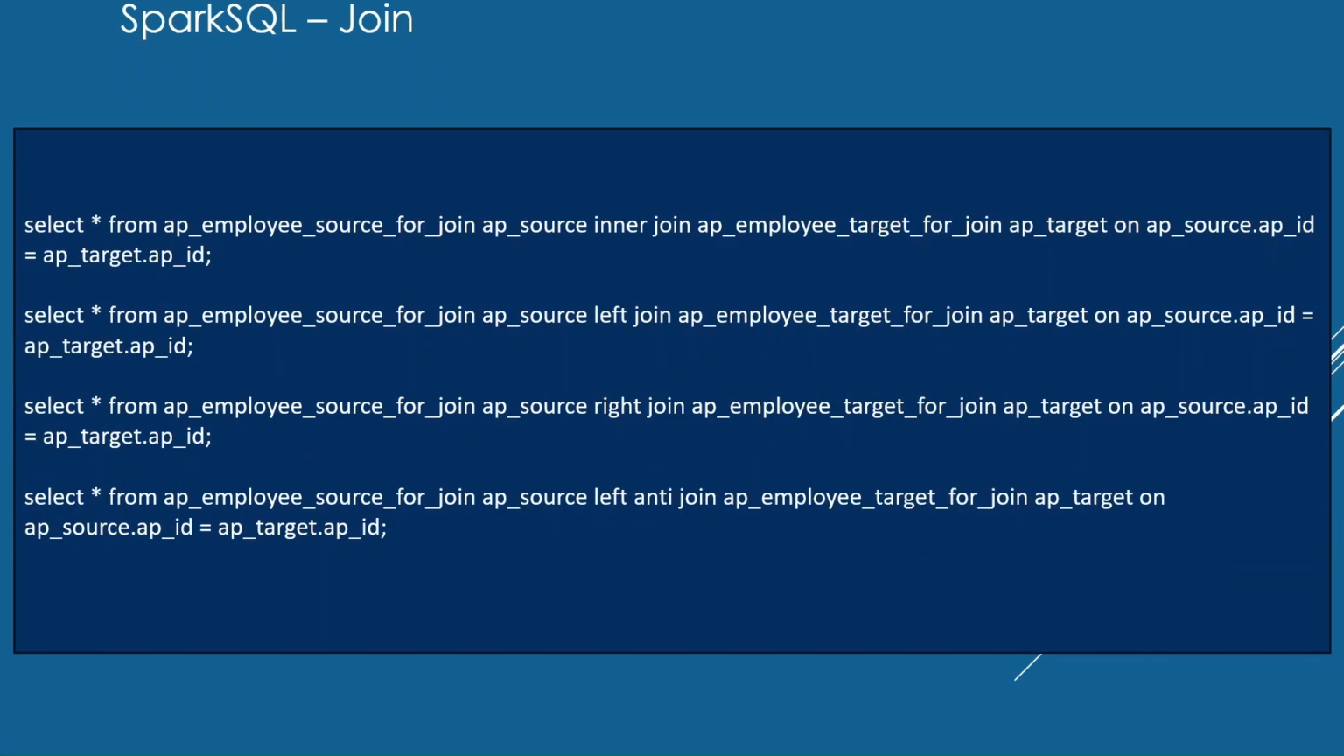Here what I am going to do, I am doing a join, first an inner join between these two tables. How we are going to join: I am going to join based on the APID. So if the APID matches between the source and the target, between two tables, then the records will get populated.